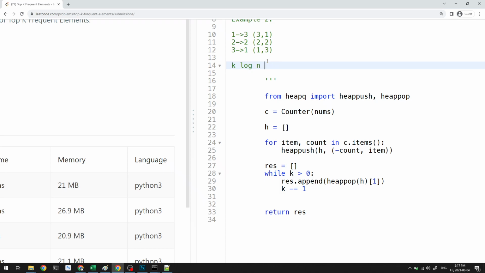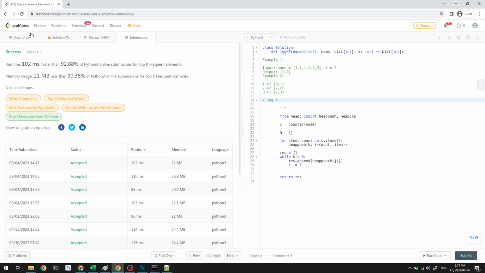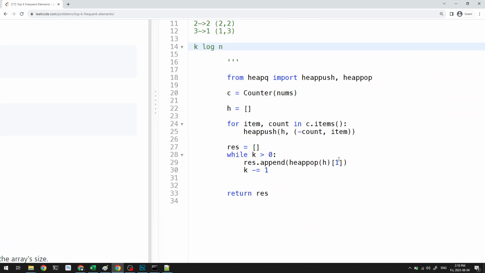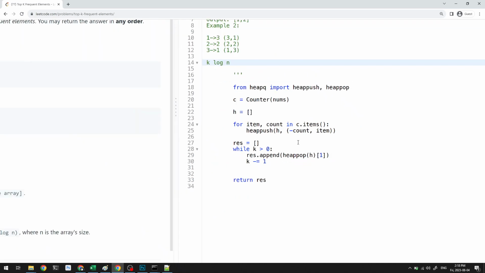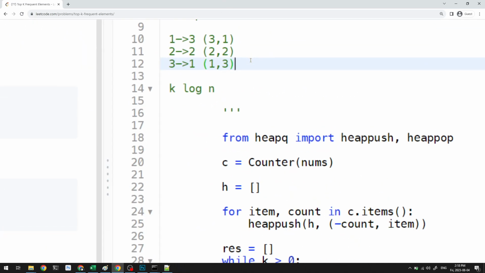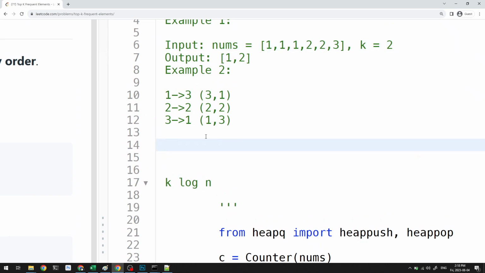Okay, so that's one thing. How can we maybe improve this? Well, if you really think about this, do we really need to add everything to the heap, right? Do we need to have everything in the heap? And if you think about what's happening here, let's assume k was 2, right? And we add stuff to the heap.